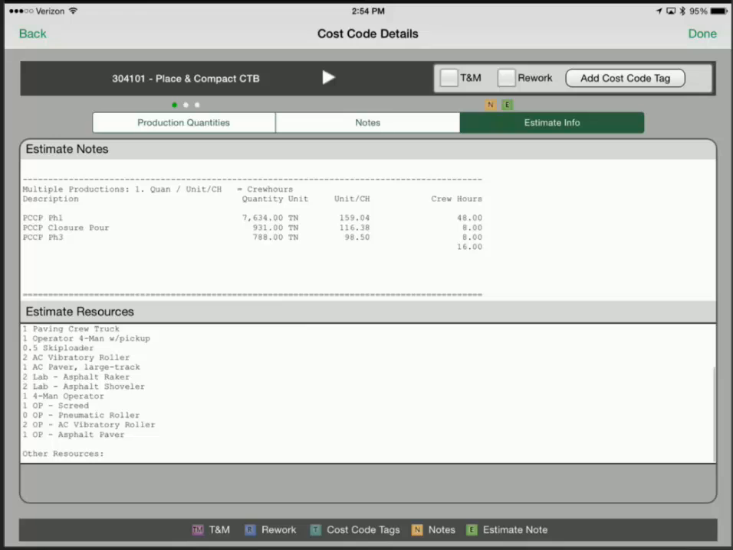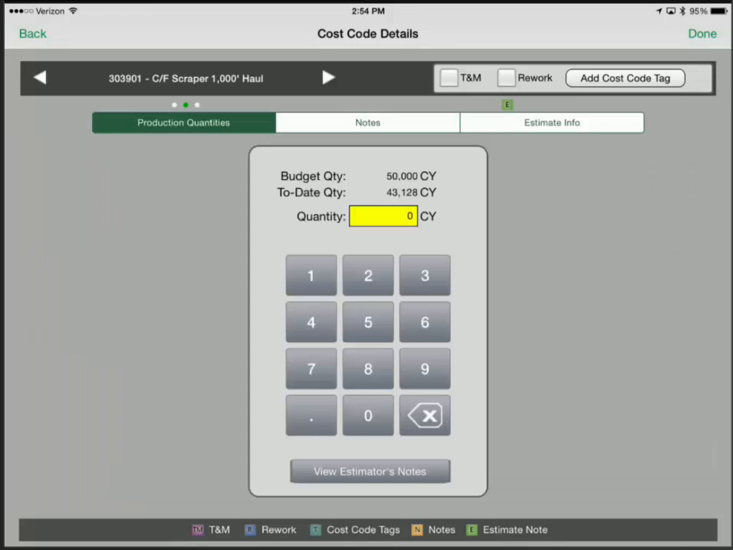One of the nice features about the cost code detail screen is that you don't have to go back to the time card to go to the next cost code. Just tap the arrow and it will move you to the production quantity entry for the next cost code. Again, I see my budget quantity of 50,000 cubic yards on this code. I see my to-date quantity of 43,000. Today I can say I did 500 cubic yards.